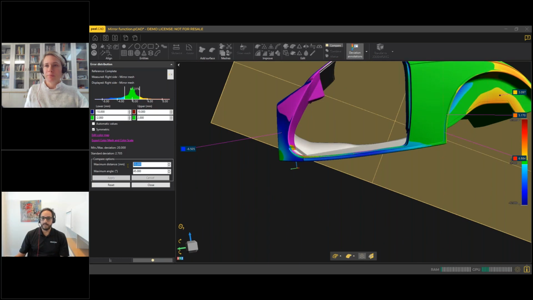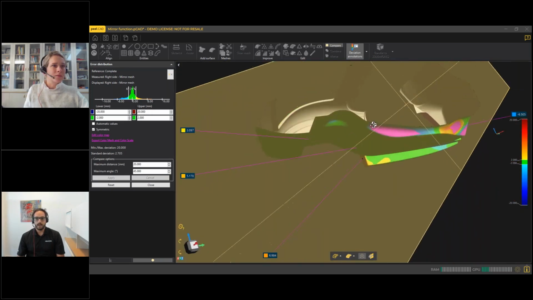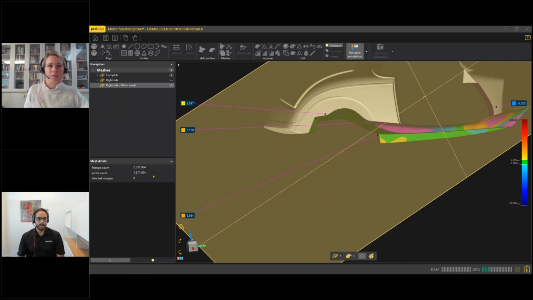Maybe if we increase the maximum distance here, we could see higher deviations. So the maximum will be plus or minus 20, and that will hide the plane.